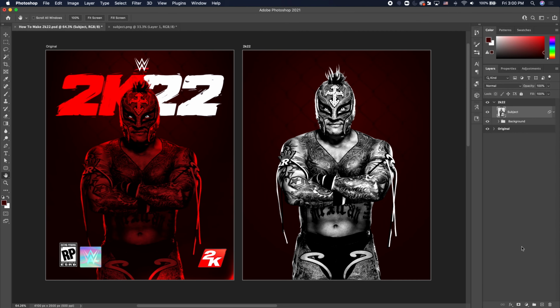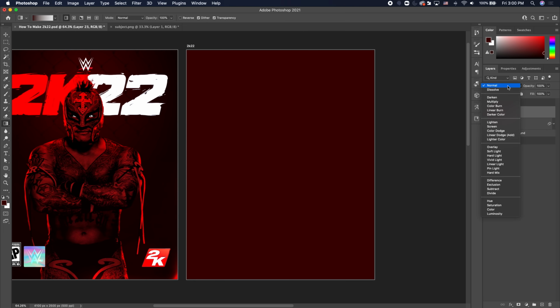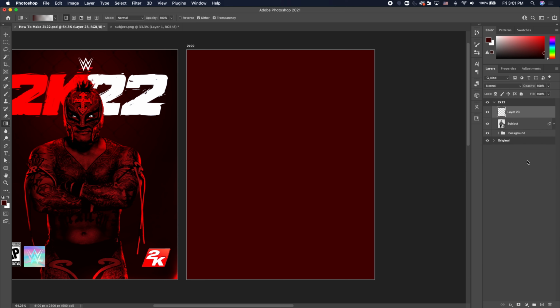So I'm gonna make a new layer, and with the paint bucket tool, I'm gonna hold down Option and select the brightest color in the background. I'm gonna fill in my entire canvas with red, and using levels, I'm gonna brighten up this red just a little bit more so it's not too dark.